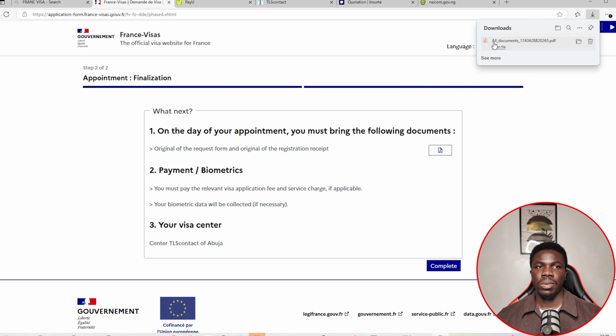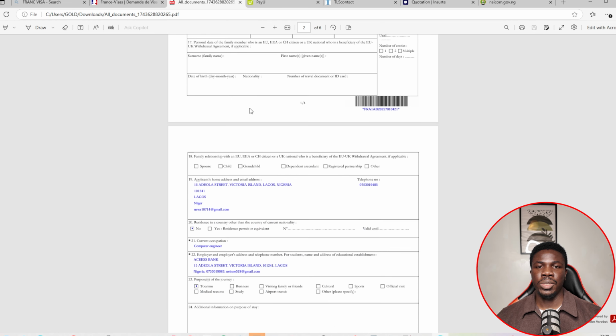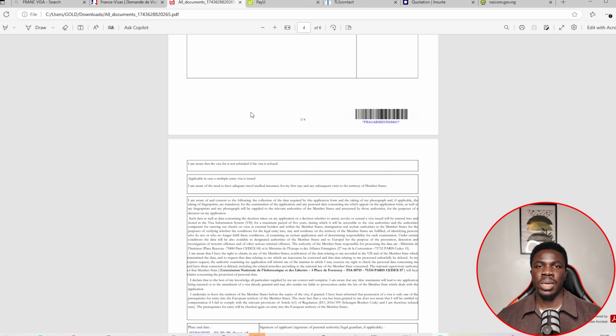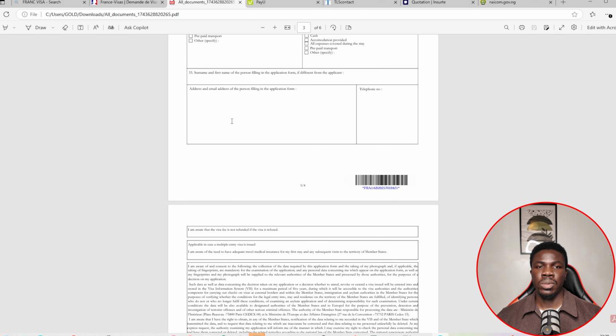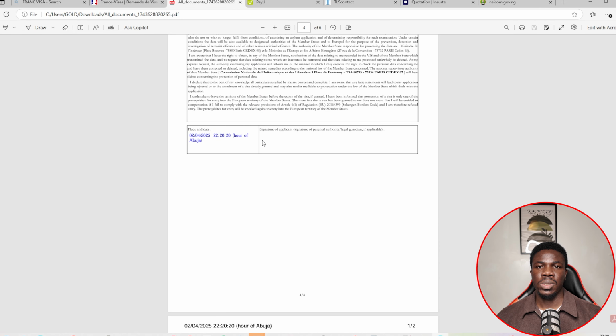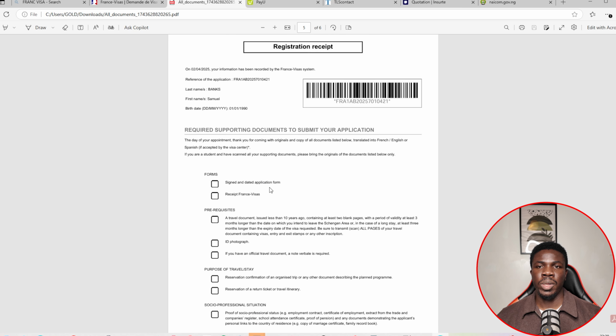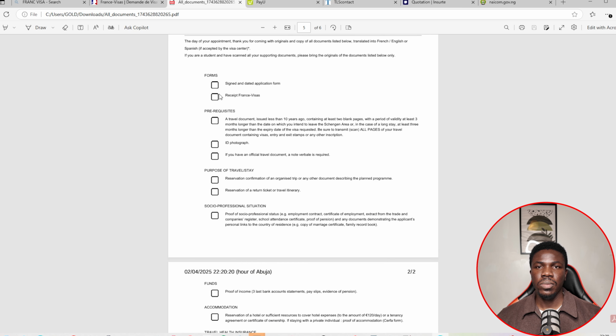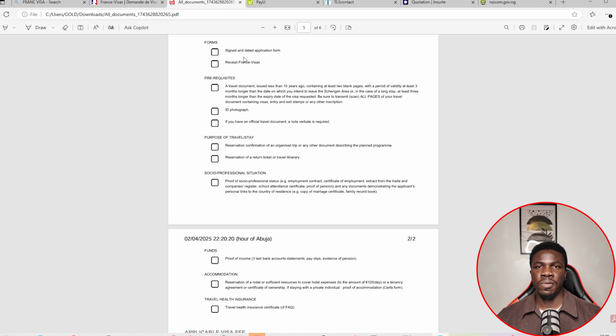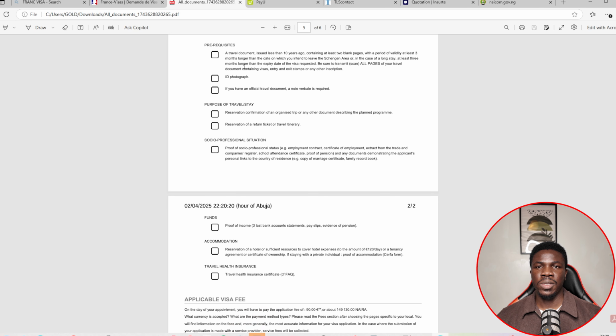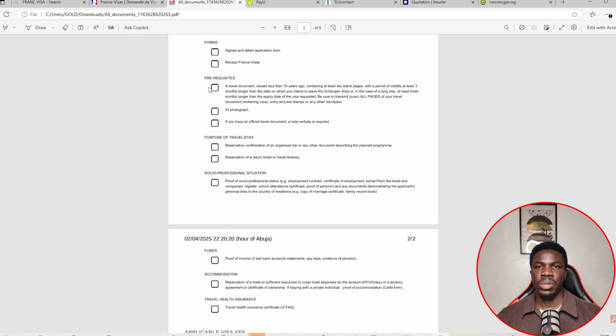Now, they've given us a document to look over. So this is our application form. We'll print this out. Once we've printed it out, we'll sign here. Now this is the checklist of the documents we need to go with. So we need to get this signed form, the receipt of the France visa. We need our passport, that's our ordinary passport, and the photocopy, ID photograph.